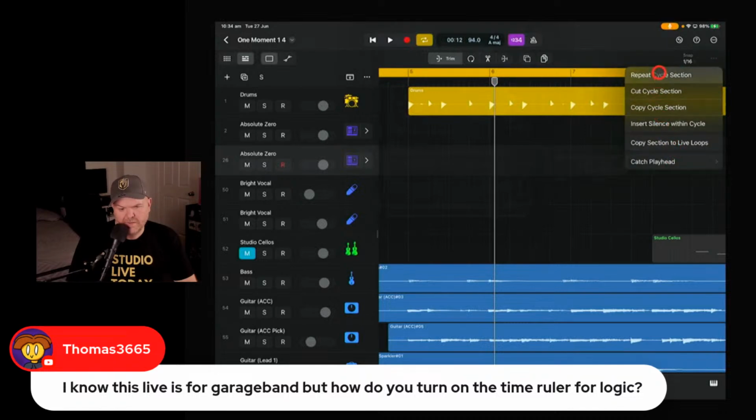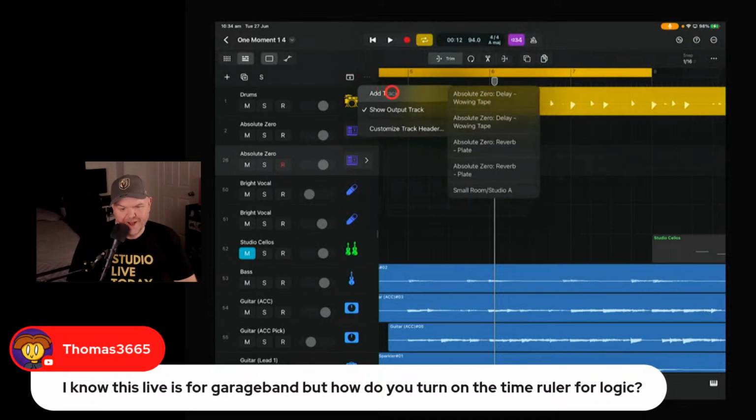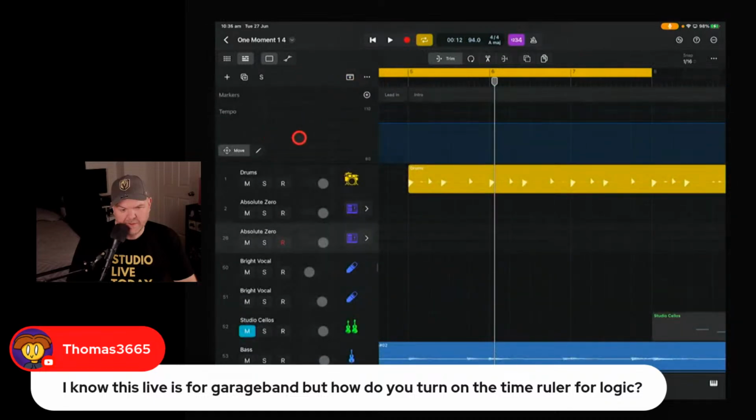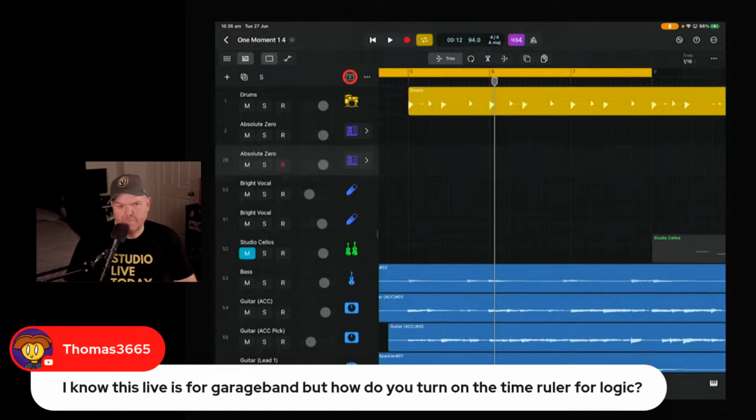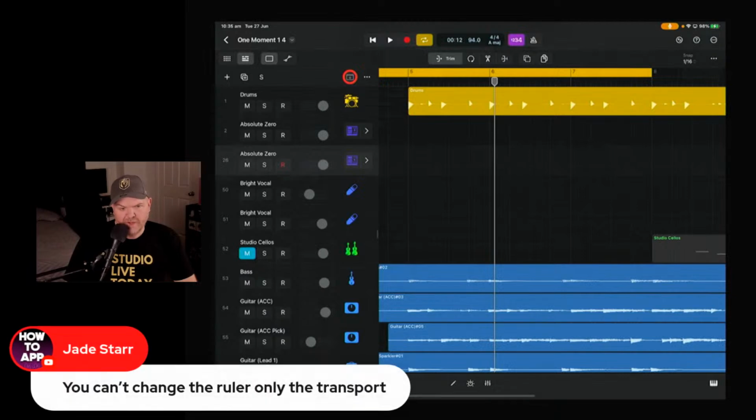Catch play ahead. Am I missing something? Or is it just not possible? Might just not be possible. I'm going through the manual at the moment, so I'm trying to find all of these things. But yeah, I don't think that's a thing. I don't think it's a thing that's possible. Anyone else got any ideas? Because yeah, it doesn't seem to give you that. Yeah, only the transport. So yeah, can't change the ruler.